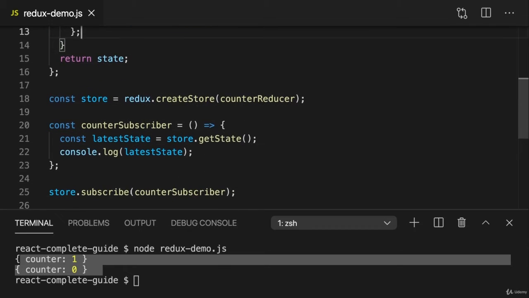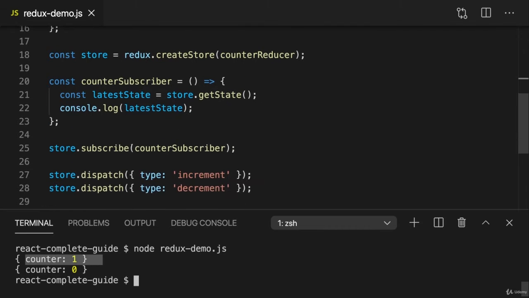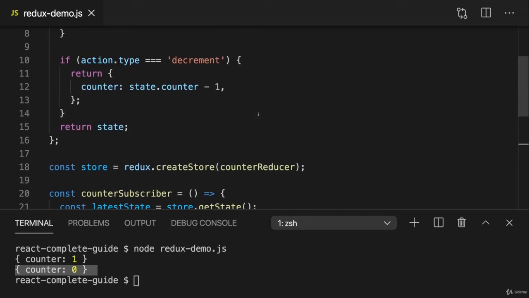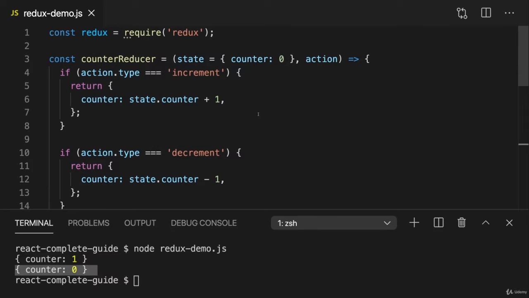as outputs. This first output is coming from our subscription after the increment action. And then we change the state again, hence the subscription triggers again, and therefore we now see counter 0 because we decrease the counter here. That's how Redux works. Now there is a bit more to it and more things you can do, but that is the heart of Redux and of how it works.